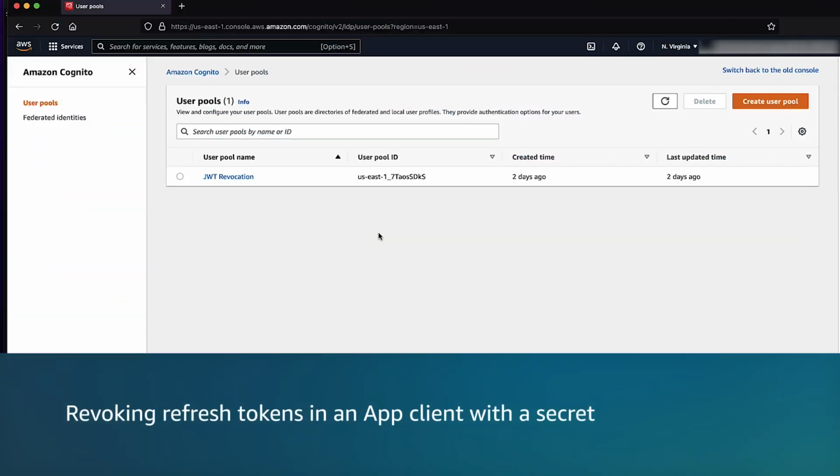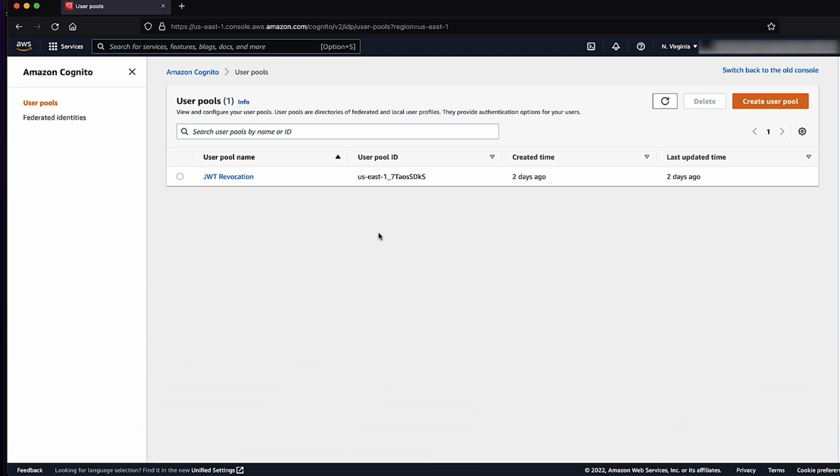Revoking refresh tokens in an app client with a secret. Now moving to the app client with a secret, let's again generate JWT tokens. But in this case, because we are creating tokens for an app client with a secret, we must submit the secret hash value in the admin-initiate-auth API call.